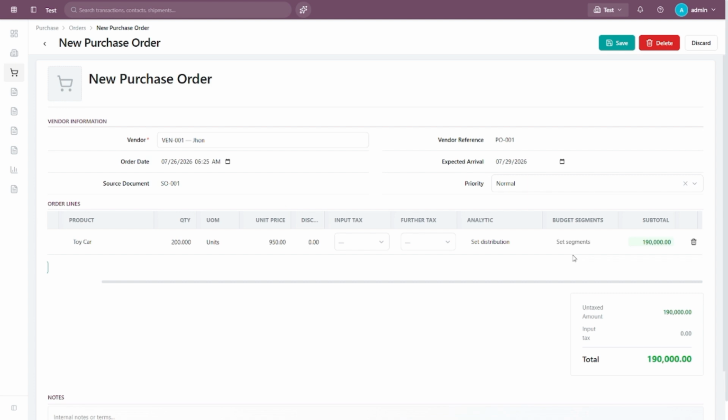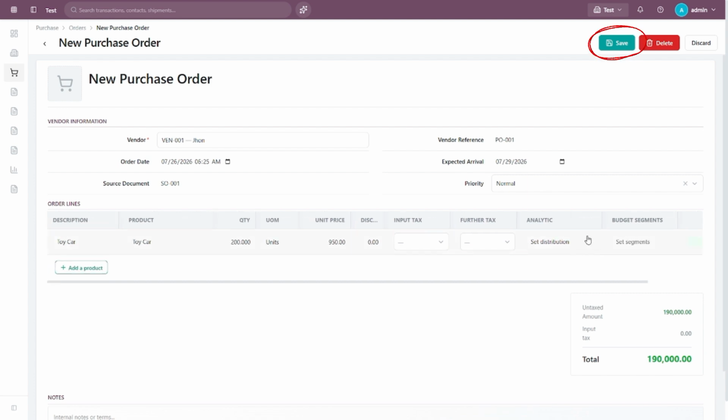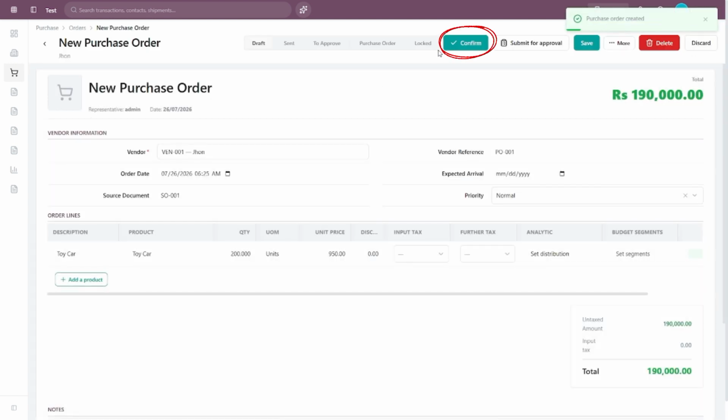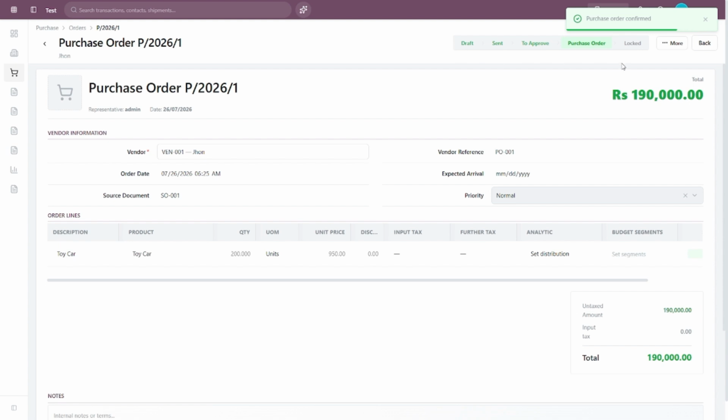After entering all order lines, review the information carefully. Click Save. The purchase order will now be saved in draft status. To approve the purchase order, reopen the draft purchase order. Click Confirm. Once confirmed, Novus ERP officially issues the purchase order to the vendor. The purchase order status changes from draft to confirmed.